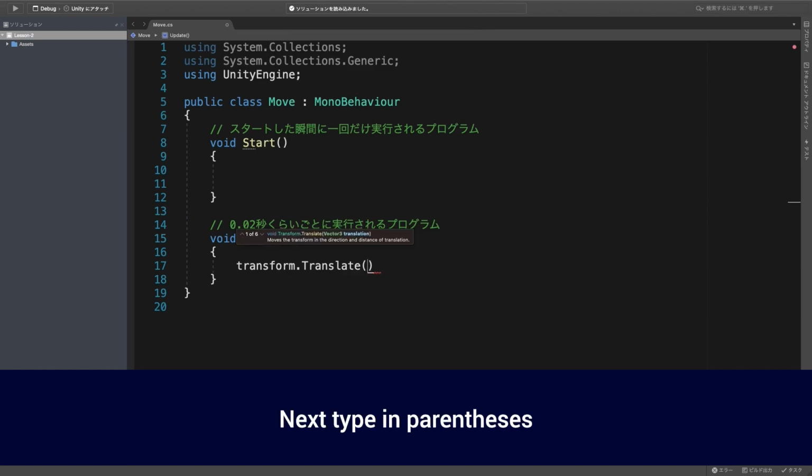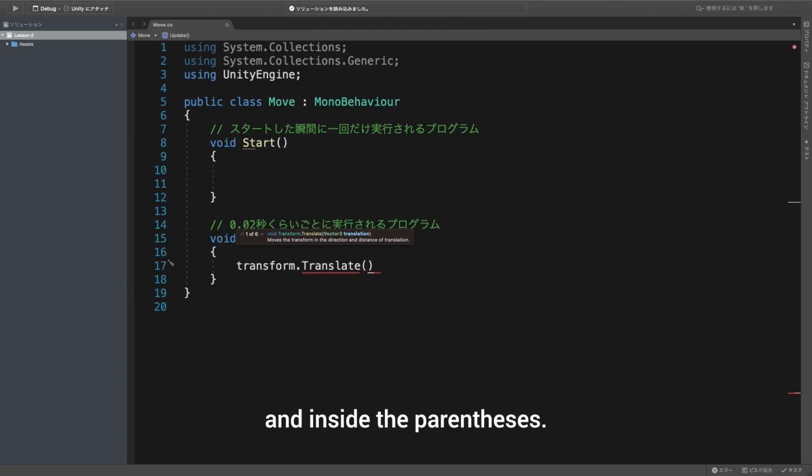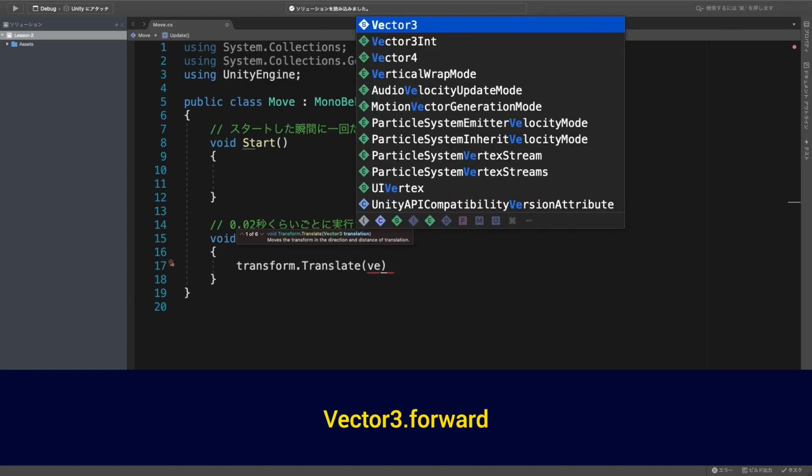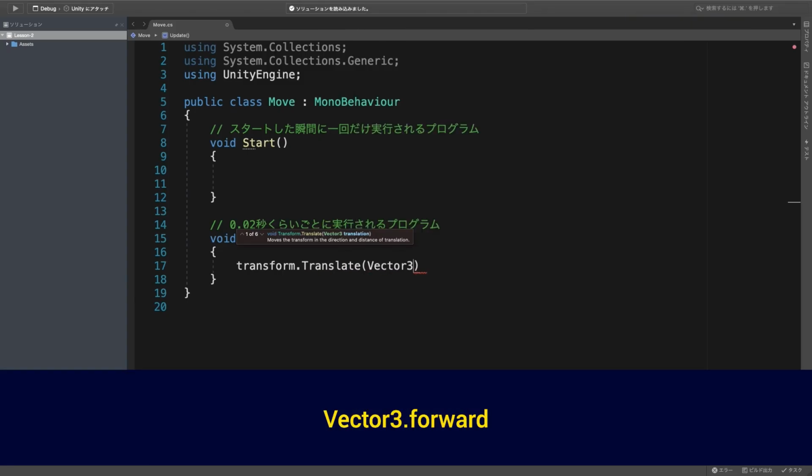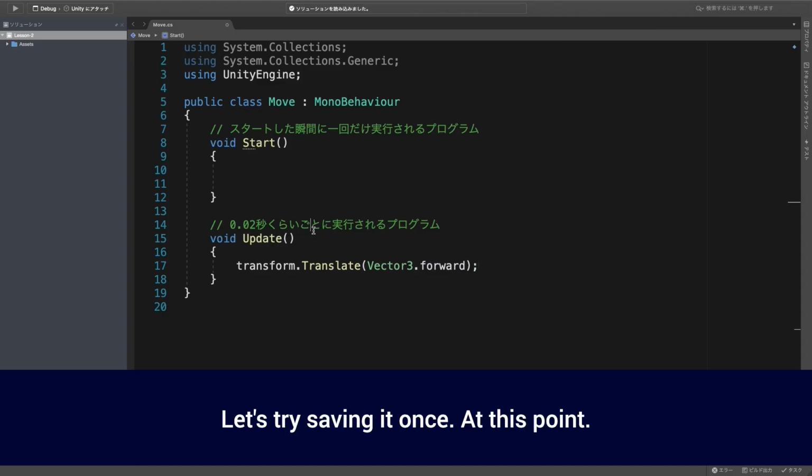Alright. Next, type in parentheses. And inside the parentheses, write it like this, Vector3.forward, and then semicolon. Alright, let's try saving it once at this point. Yes, use the command key, or control key, that's right.